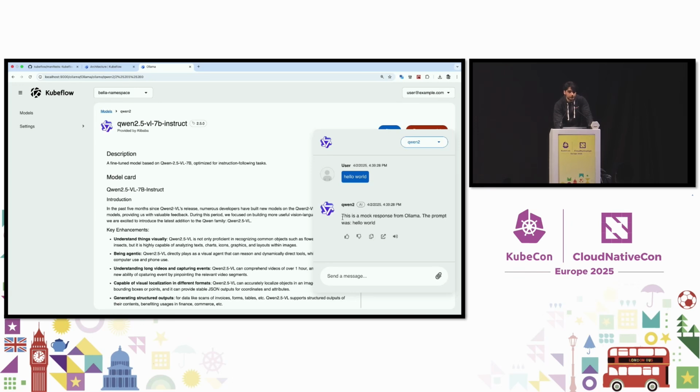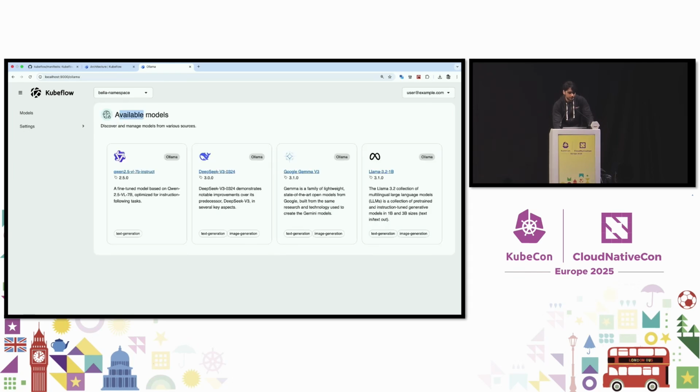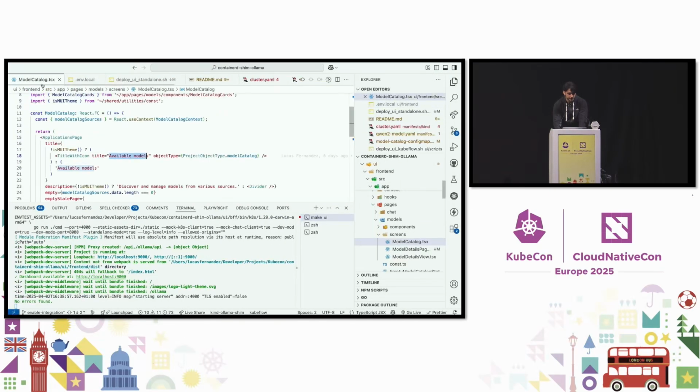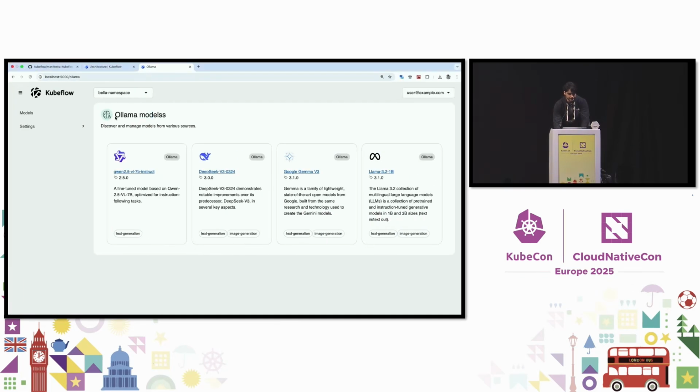Because this is just for development. Here is where we craft all the UI. For example, if we are a front-end contributor and we want to change the available models into Ollama models, we can go to the actual place and put something like this. And in no time, it will be changed in the UI. So you don't need to know about Kubernetes or anything else.